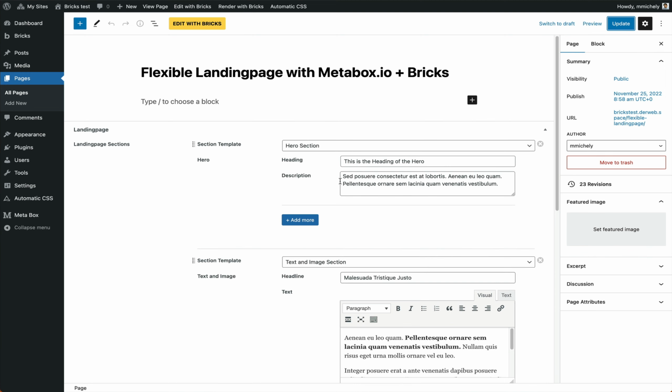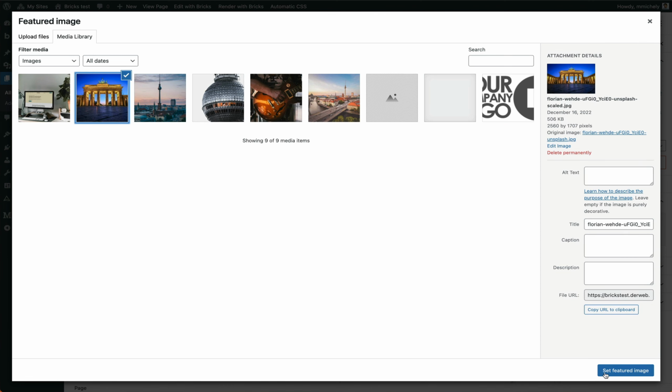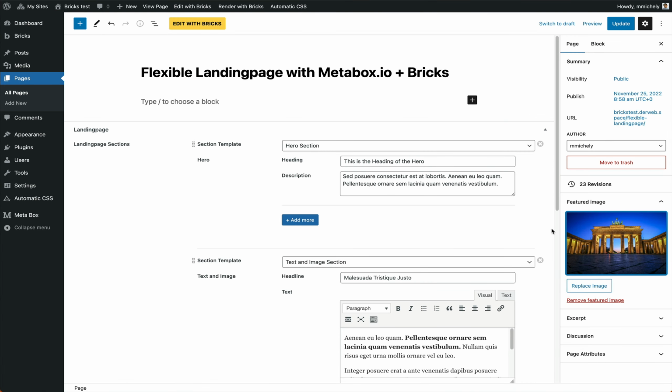Okay, now the fun part. First, we want to have a featured image here, because this should be used in our hero. Okay, now the fun part really starts. Edit with Bricks.